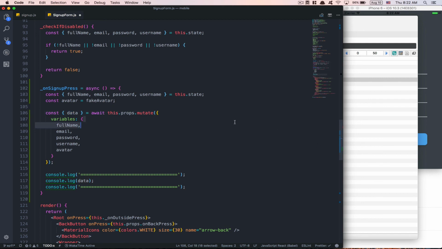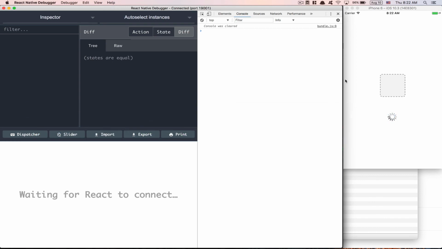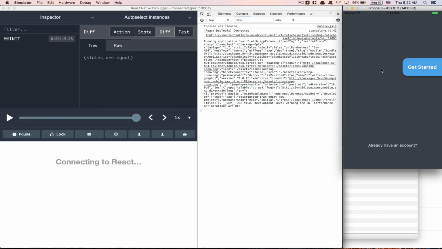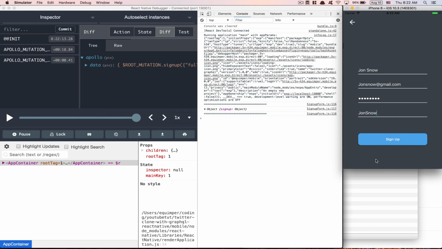So that's why I get undefined. So now if I save back, now I'm gonna create another one. I'm gonna create John Snow, Snow dot gmail.com, password 123, and I'm gonna say John Snow user as a username. And now if I click sign up, boom, after an amount of time, we get the subject.